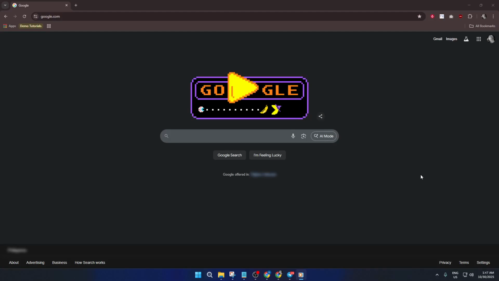Hey everyone, welcome back. Today, I'm going to show you how to fix that frustrating out-of-memory error that pops up in Chrome, one of the most common headaches for anyone who spends a lot of time browsing. By the end of this tutorial, you'll know exactly what to do to reclaim your browsing performance. Get rid of those memory errors for good, and make Chrome run like new again.